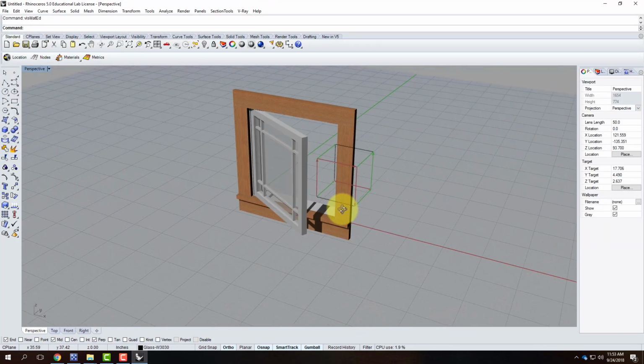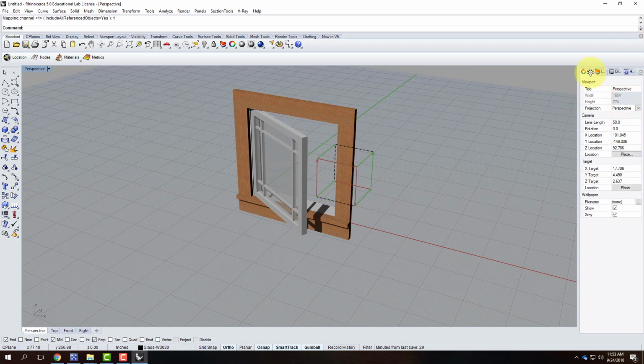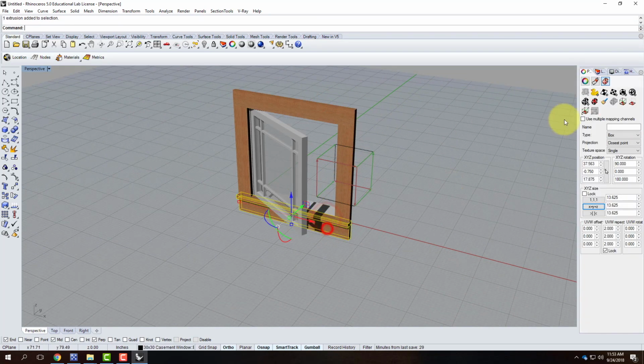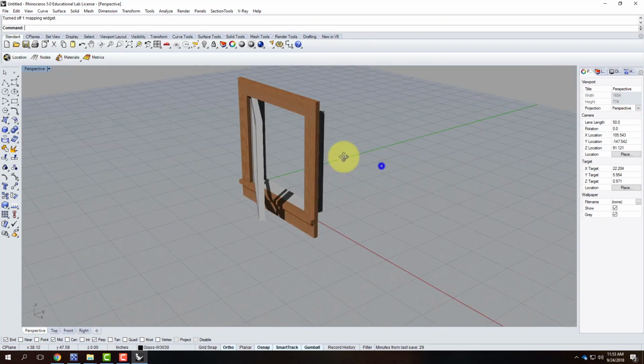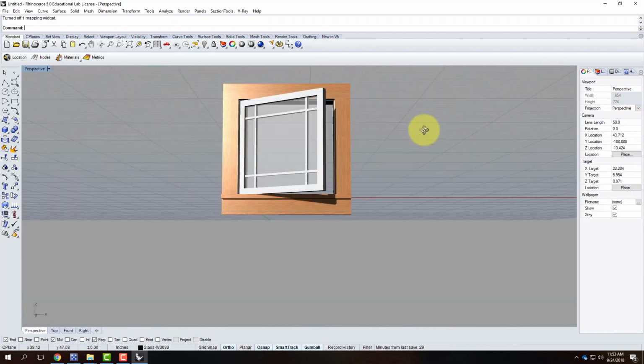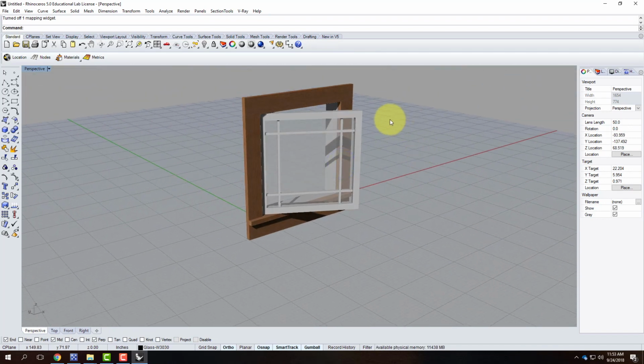So I've taken my time, and let me hide my mapping widgets. Somewhere one of these is, there it is. So I've taken my time, I've applied my materials correctly, I've gotten this window to look the way that I want it to look. I'm going to go ahead and save this.